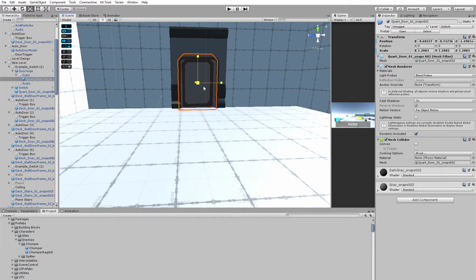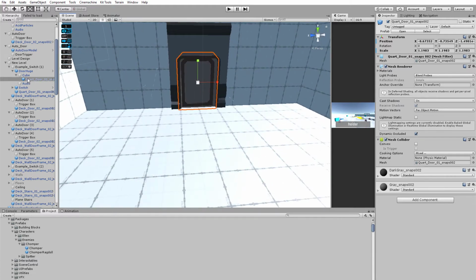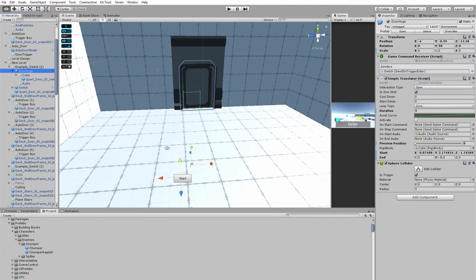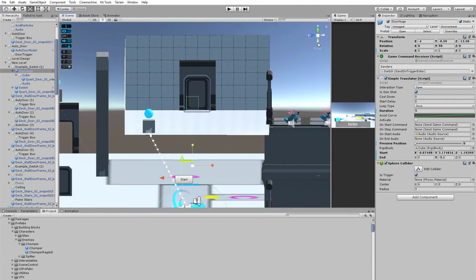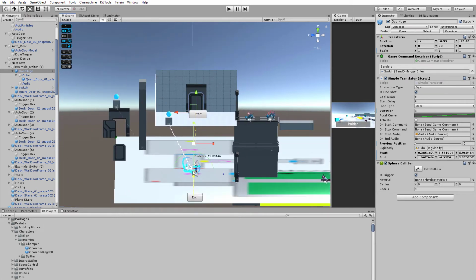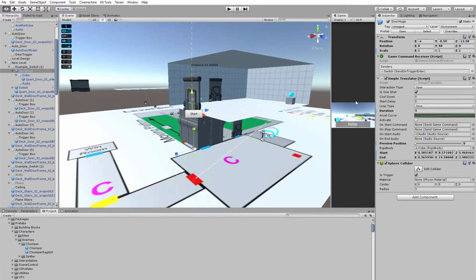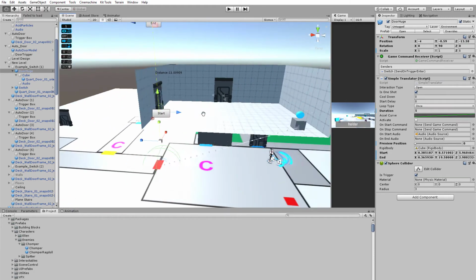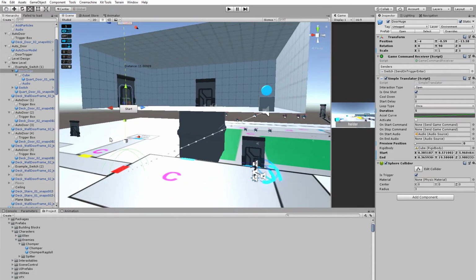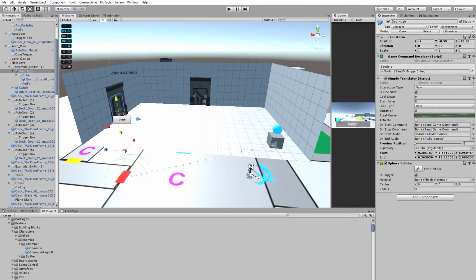Hit R, scale that up so it fills the frame. Then let's switch to ISO real quick. And I can pull start to here, and end, and we can be up here somewhere. Go back to perspective. Looks about right. Switch is still hooked up. And let's give it a test.